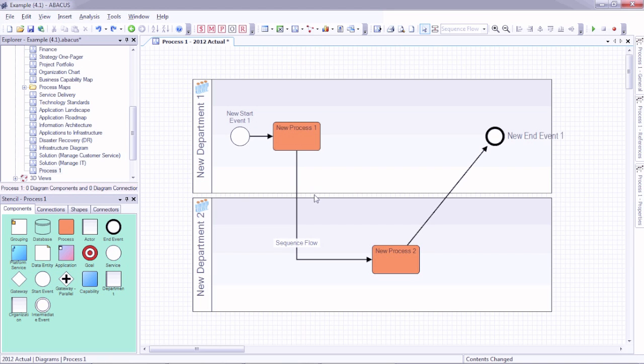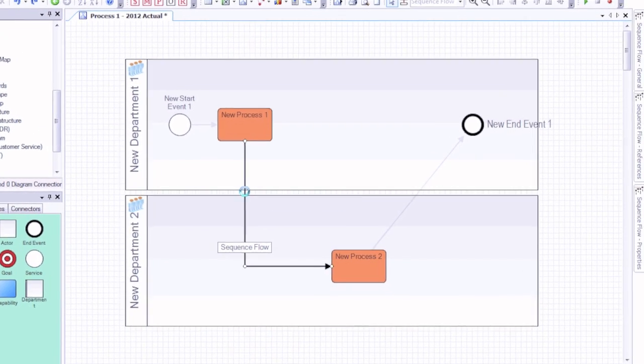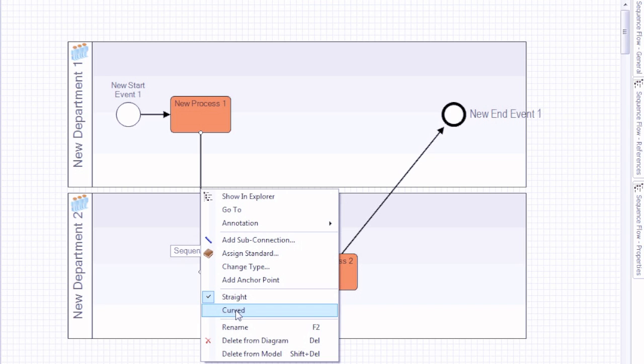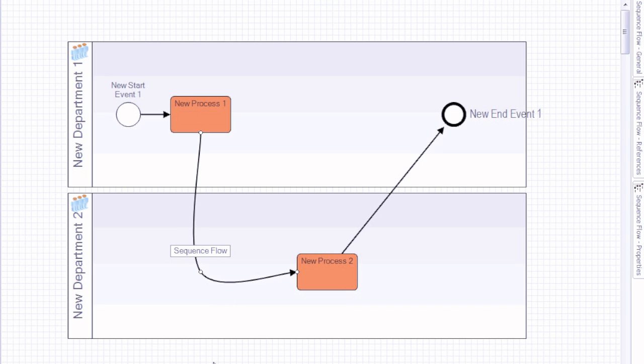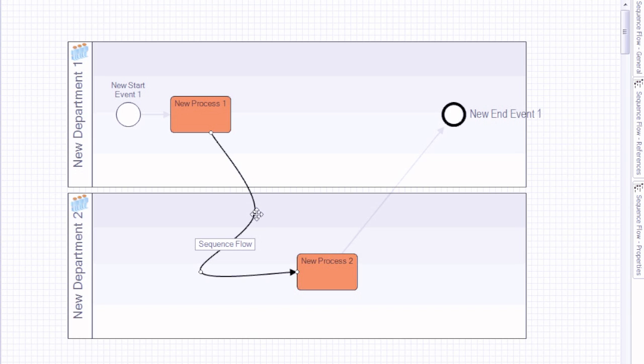Connections can be curved as well. So if we were to hover over this connector, right-click, change it from straight to curved, we would see that this connector goes curved. Now curved connections of course need anchor points. So if we were to add an additional one, holding down Shift and click, we could show how the connector moves here. Now to remove anchor points, regardless of whether a line is curved or straight, we hover over the anchor point again, hold down Shift and click.